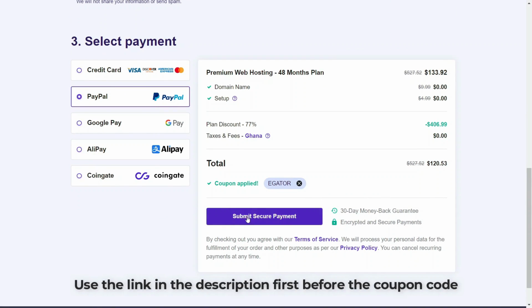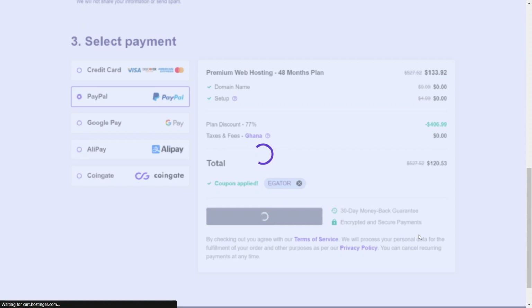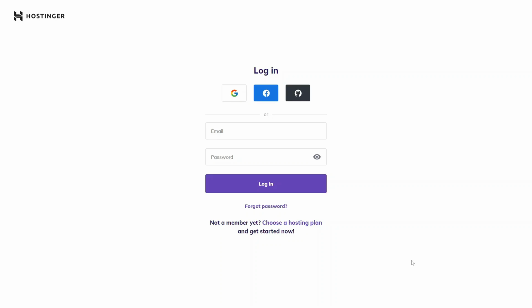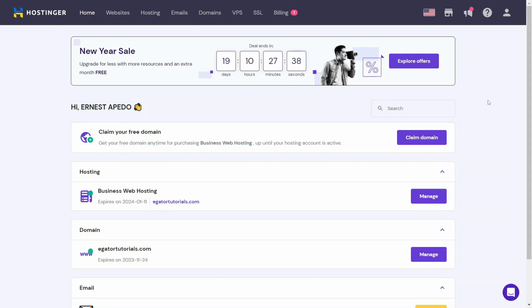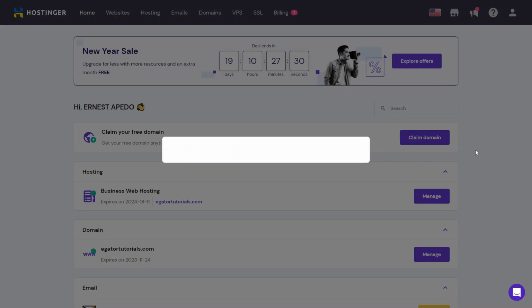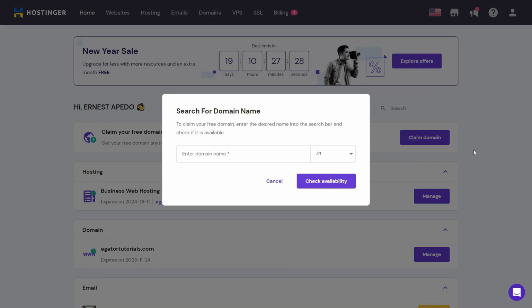All right, so we are going to go ahead and submit our secure payment. After the payment, make sure you check your email to finish up everything and confirm your email. And right here, I'm going to go ahead and log in. I just logged in. As I said, they give you a free domain name, so you can go ahead and claim the domain, which is really cool.